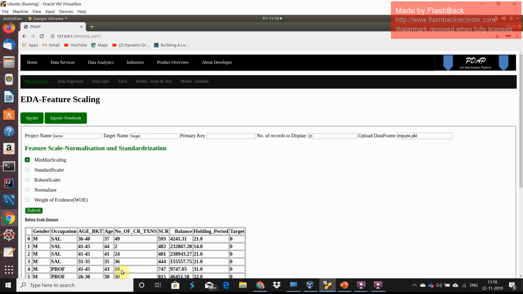Now feature scaling is required. You just choose customer ID. There we have min max, standard scaler, robust scaler, normalizer, and weight of evidence. So you can choose any. For demo purposes I'll show you the normalizer, and you can go online and see which one is best, what each of them means, and when we have to use it.